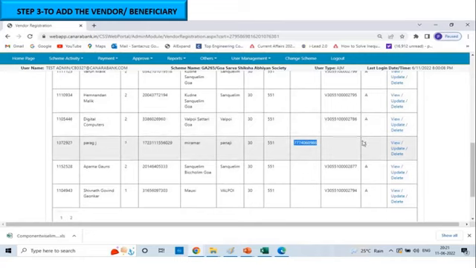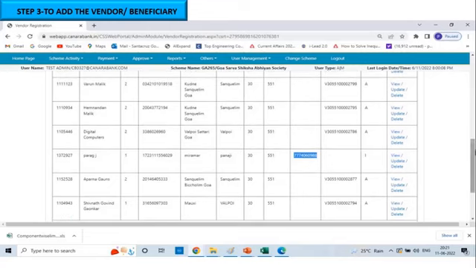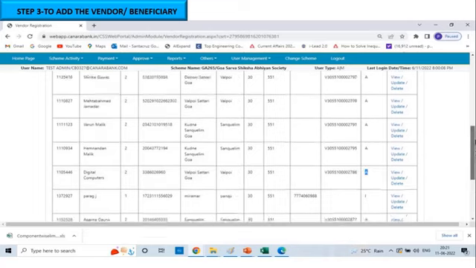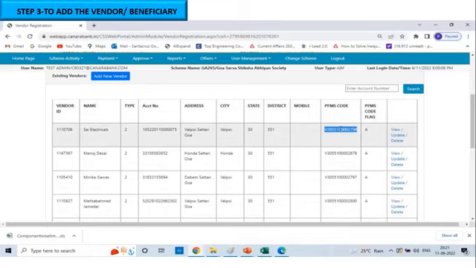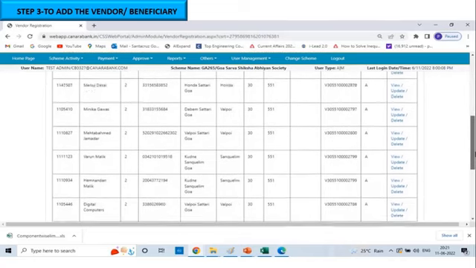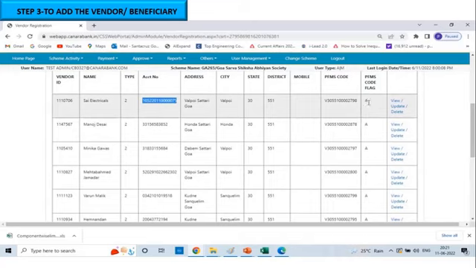As you can see, the code is blank and the flag will be N, not active. The vendors which are authorized will come with a vendor code, and the flag will be active. As you can see here, vendor codes are there and the flag is active. So these are the added vendors. You can make the payment to these vendors only once the code and this flag become active, so you have to wait for these things. After that you can make the payment to that vendor. Okay, thank you so much.